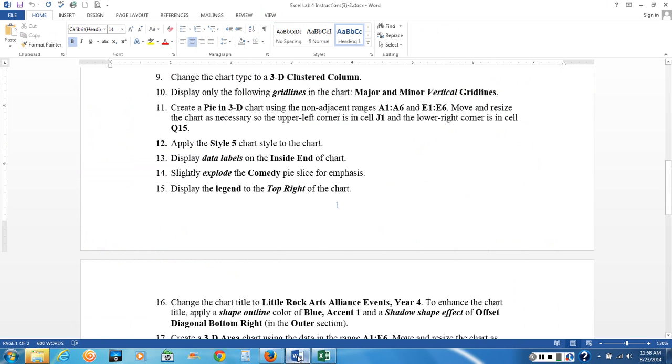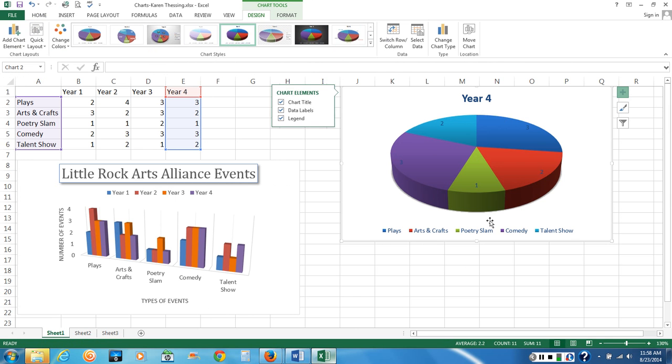I will bring up my instruction file. We want to slightly explode the comedy pie slice for emphasis. Bring up your Excel work file. The comedy slice is the purple one.